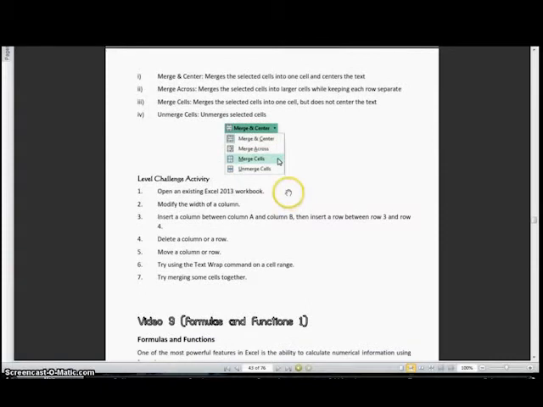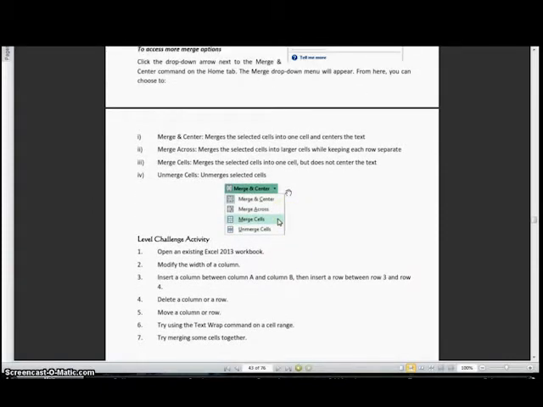To finish up this video, let us have a level activity challenge. Open your existing workbook, whether 2013 or 2010. Try to modify those columns. Try to insert a column between A and B and a row between 3 and 4. Try to delete, move, and try to wrap text.